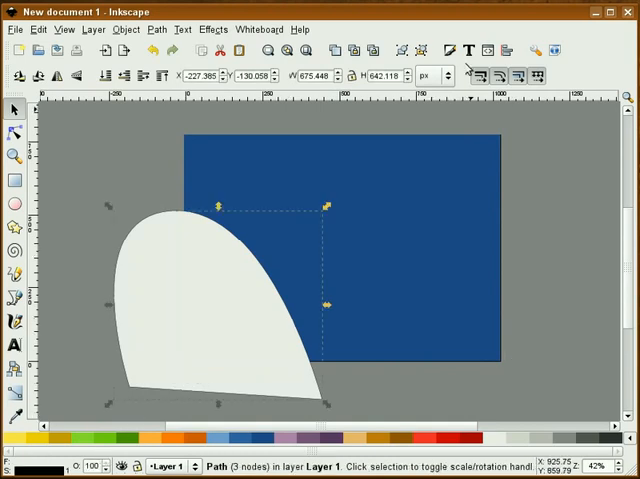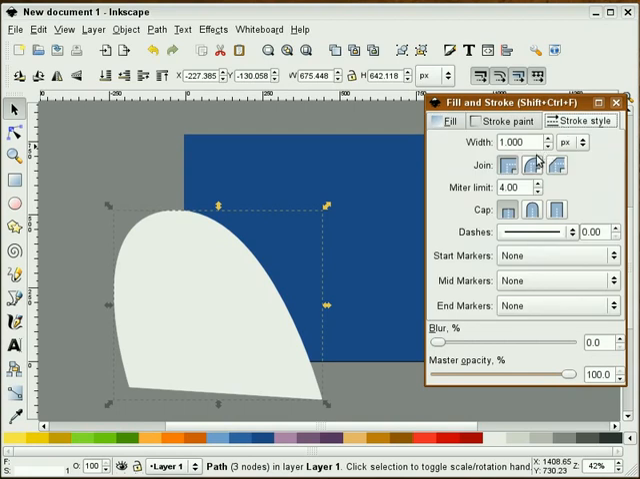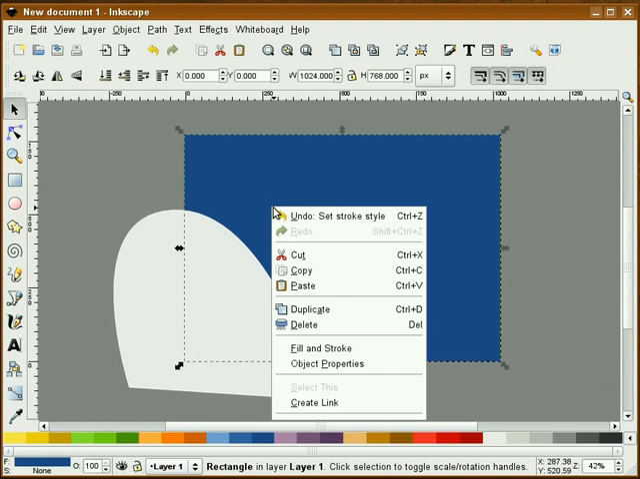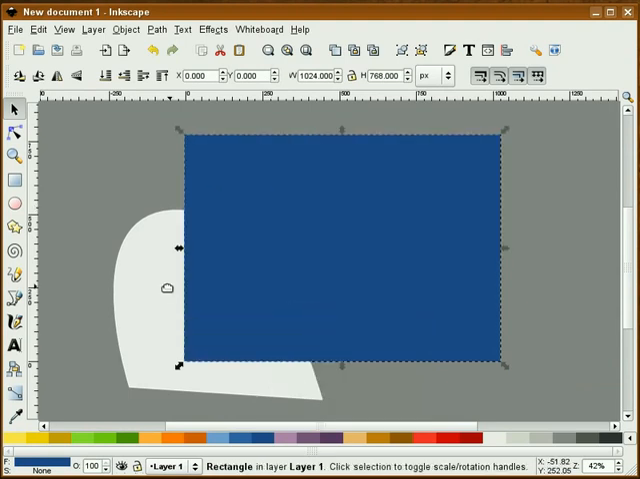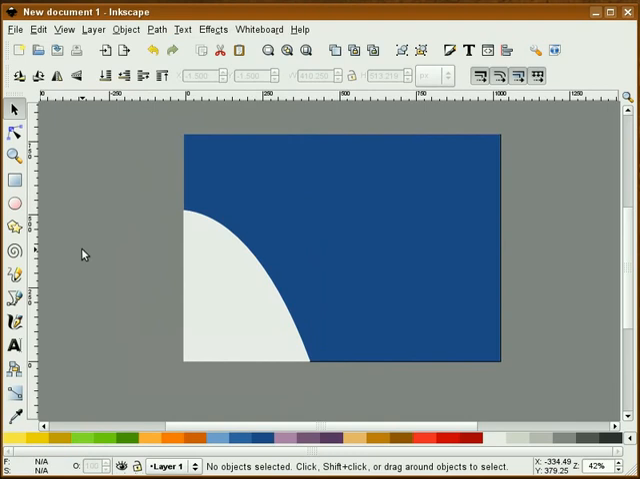I'm going to make sure that the stroke is turned on, that the stroke is white, and that our fill is white. I'm going to give this about a 3 for a stroke. Now what I'm going to do is duplicate my background. While it's selected, I'm going to hold my shift key down, select this new shape, and we're going to do an intersection. That gives us this little shape right here.